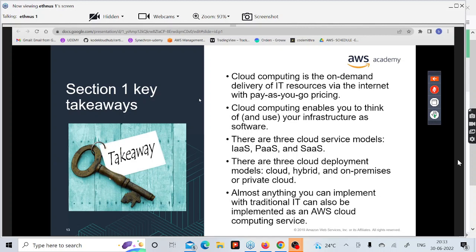Now, what are the three types of cloud deployment models? The first one is your cloud, which is known as your private public cloud.